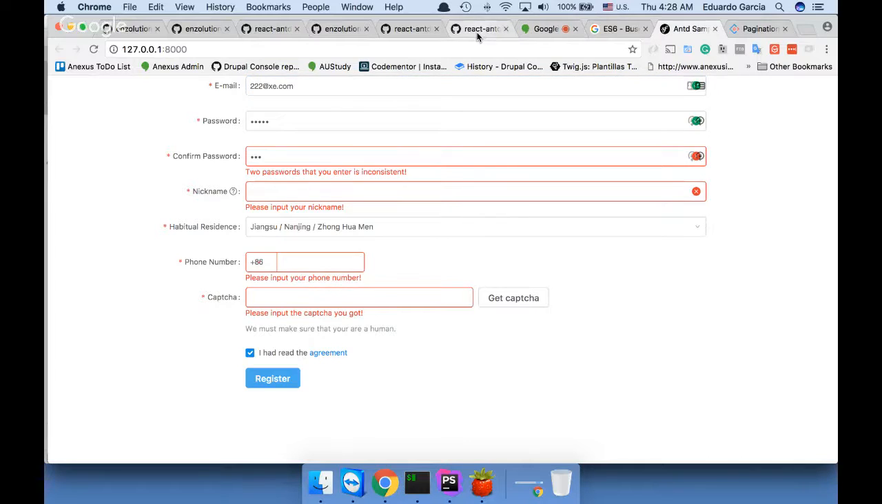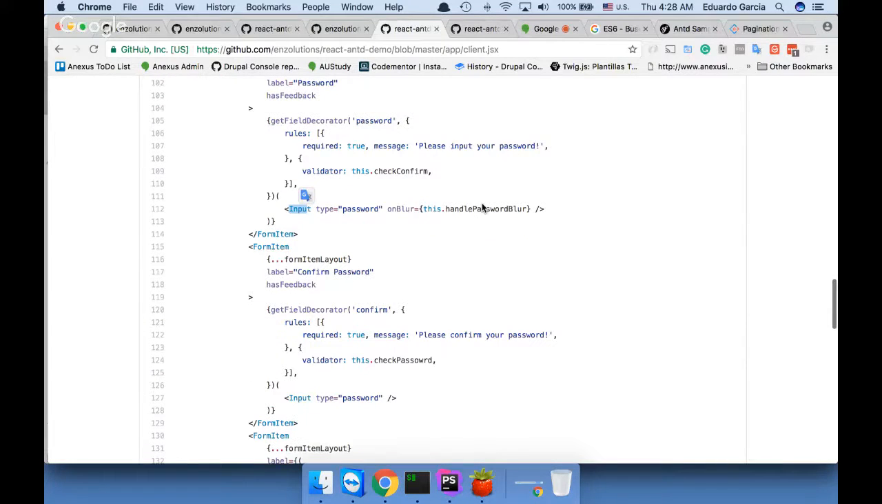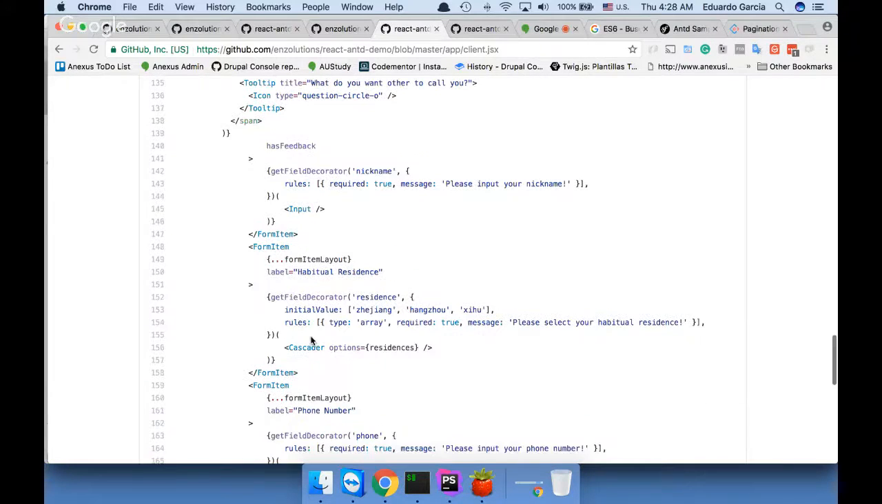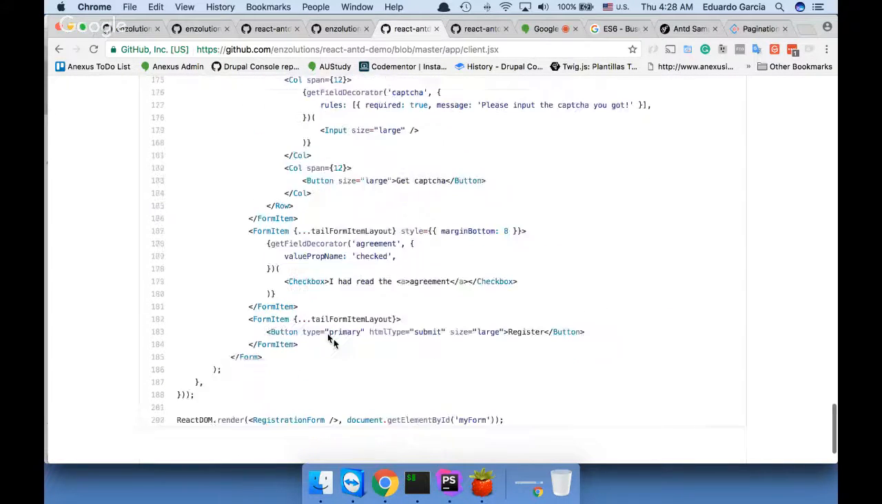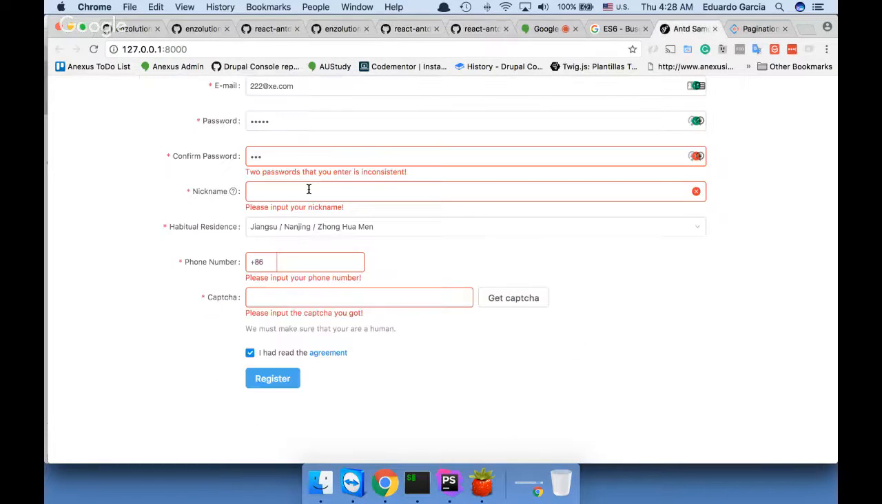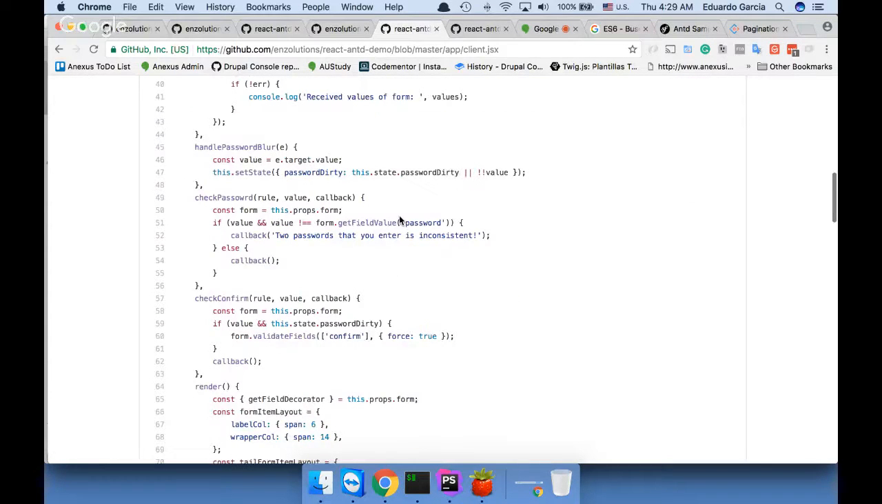Okay, so let me check the other components. This is another input for the password, and the handler for this is a specific function to compare the values. This is a tooltip about how to create the other elements. And this is the fancy cascader, which is a fancy select, and the captcha and the agreement checkbox. Okay. So if I provide all information, 1, 2, 3, 1, 2, 3, and so on. Register, nothing happened because of the function I created.